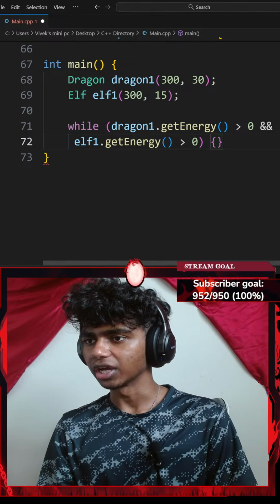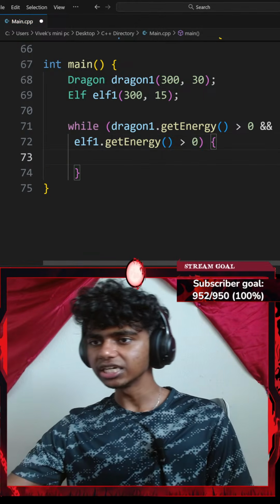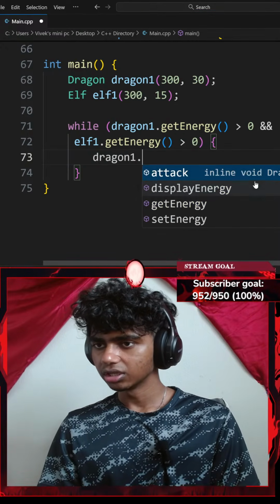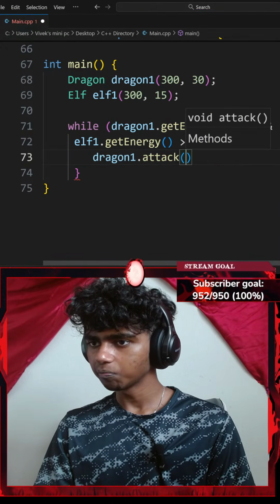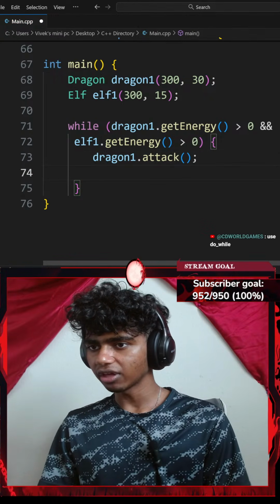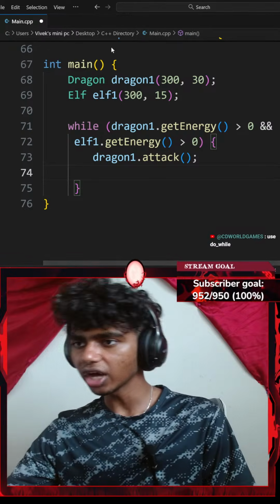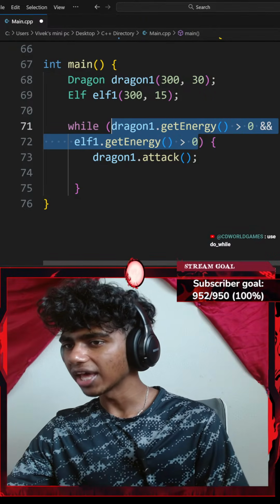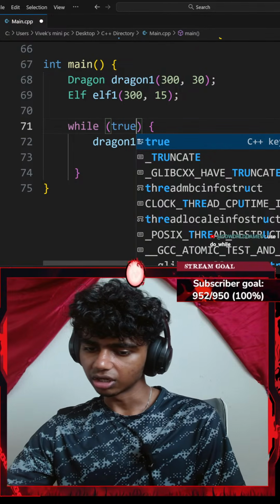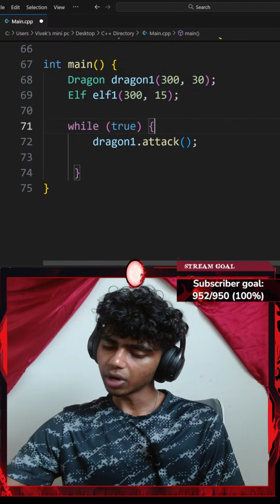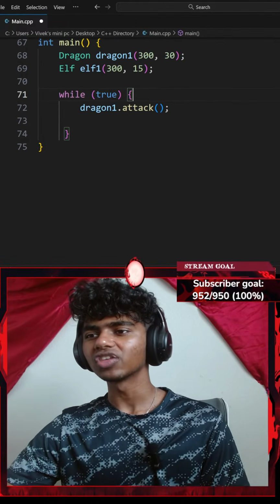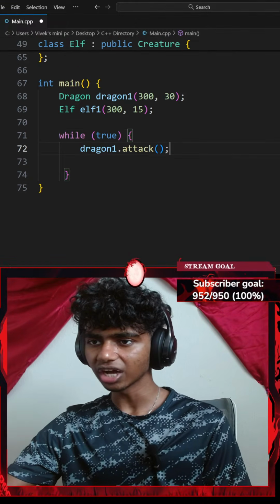I'm going to go with a pair of curly braces and then let's do dragon1 dot attack, ending with a semicolon. And then I'll do dragon2 dot attack. Honestly, instead of adding all this, let's just change this to a while true loop. Okay, use do while. Honestly, I haven't learned about the do while loop. Wait, is that even a thing? I've never heard of that. I might actually ask.